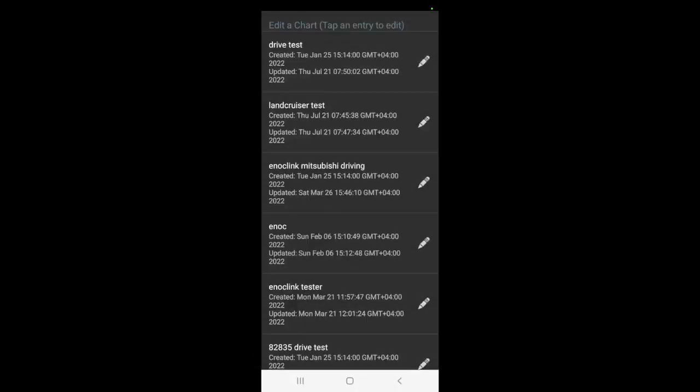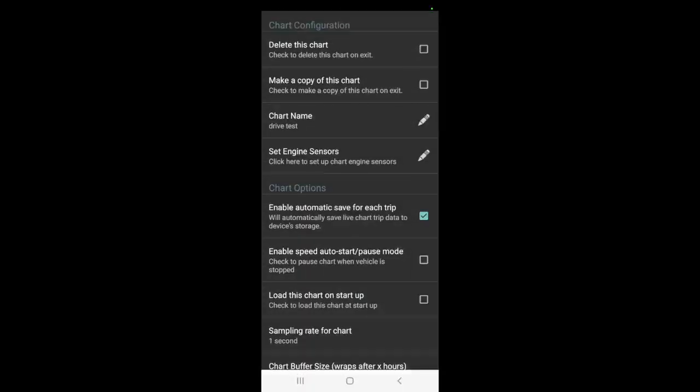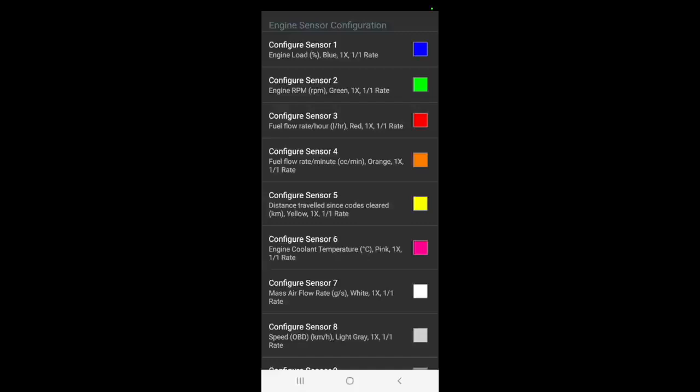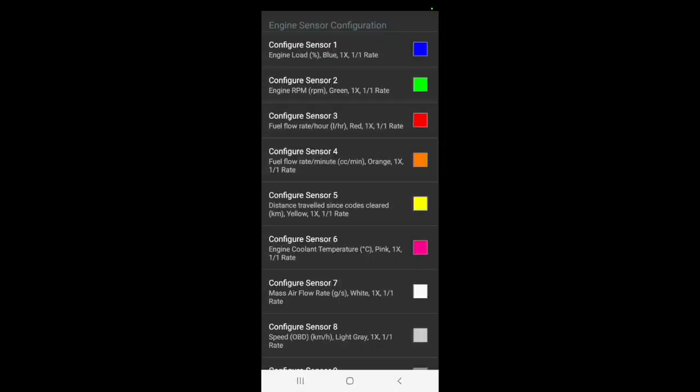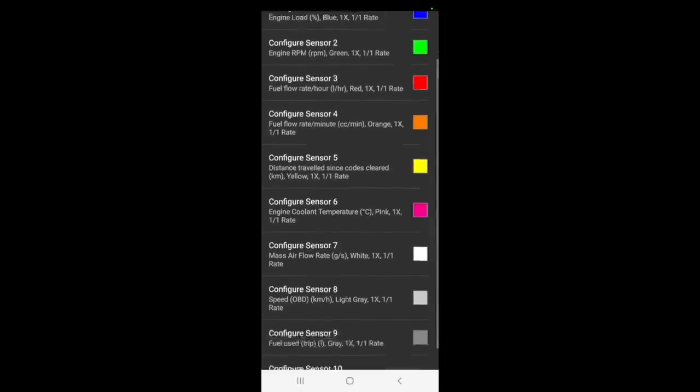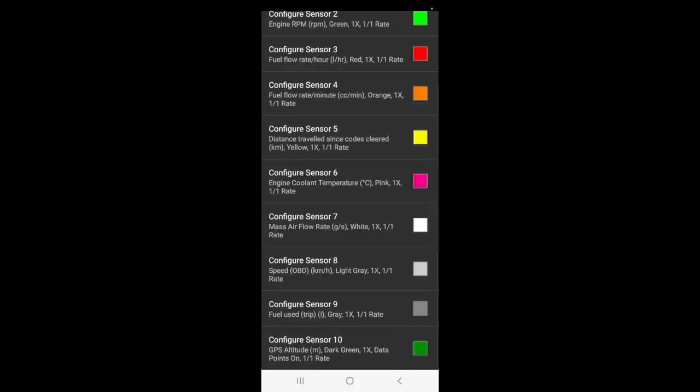So this is one we set up earlier called Drive Test. We click here. You can delete the chart if you want to. So we called it Drive Test. The engine sensors are all set as per engine load, RPM, fuel flow cc per minute, distance travelled, engine coolant temperature, mass airflow rate, speed, fuel used, and GPS altitude.